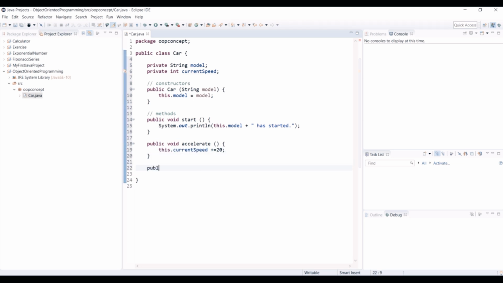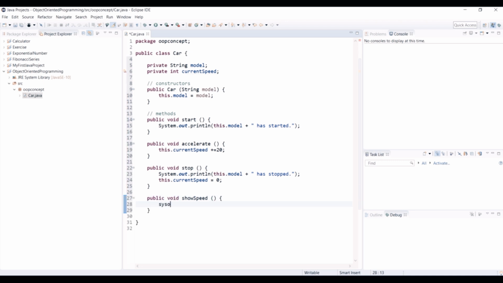Then the name of the third method is stop. In the stop method, we use the print method to display the "car has stopped" message by adding the variable model. Also, we can set the currentSpeed to 0 because if the car stops, then its speed, of course, is 0. Now, the name of the last method is showSpeed. And in the showSpeed method, we can use the print method to display the current speed of the car by adding the variable model and currentSpeed.